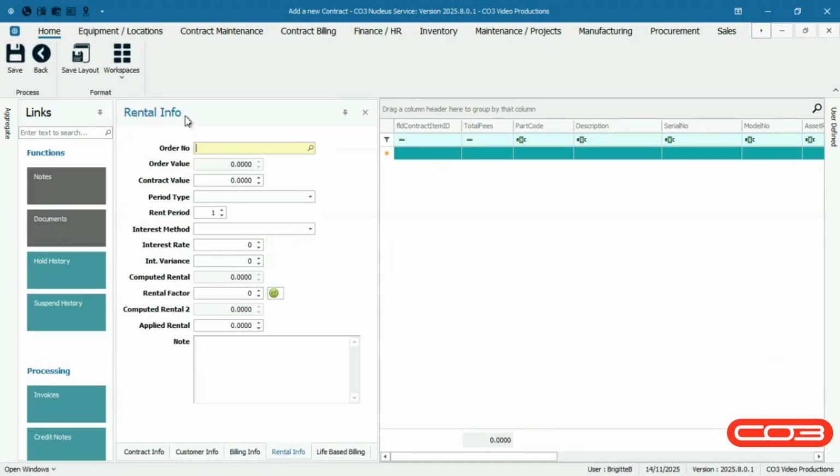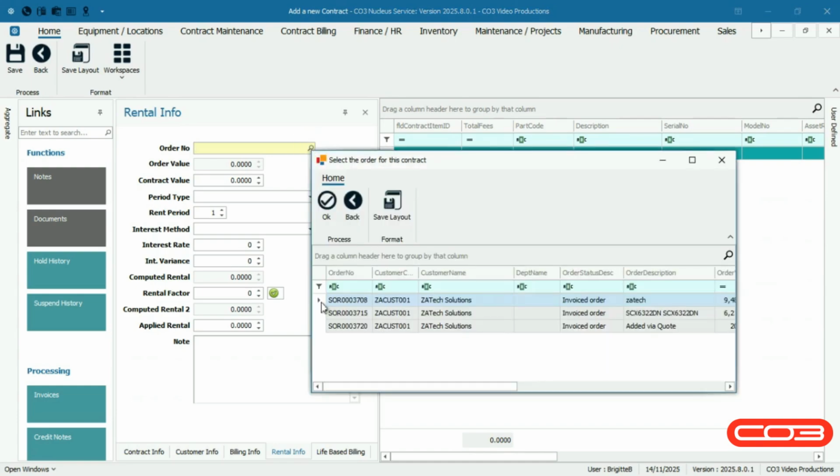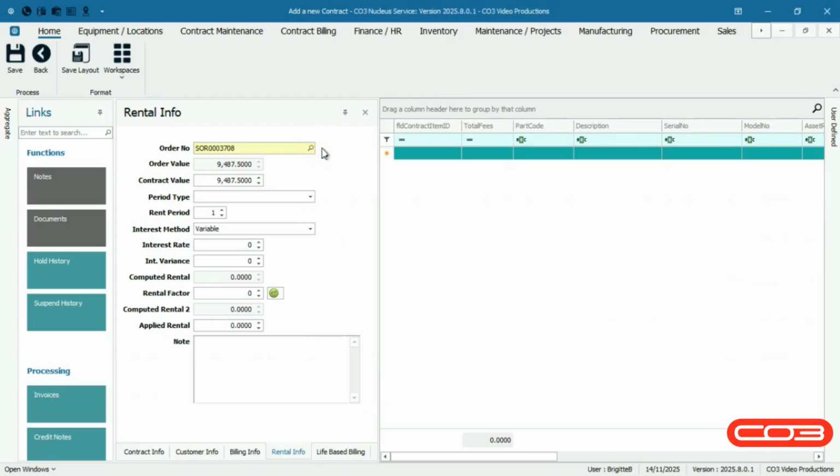The Rental Info tab lets you capture contract values and calculate them at a specific point in time. This is particularly useful for early settlement scenarios, such as when a customer exits a contract before its end date. Click the search icon in the Order Number field. Select the relevant sales order in the pop-up window, and then click OK. The order number and related fields auto-populate with the selected sales order's details.